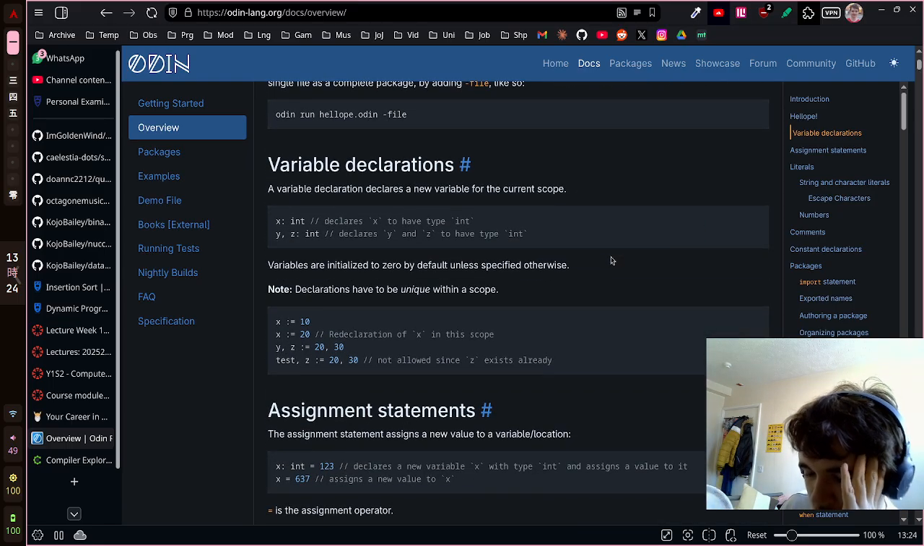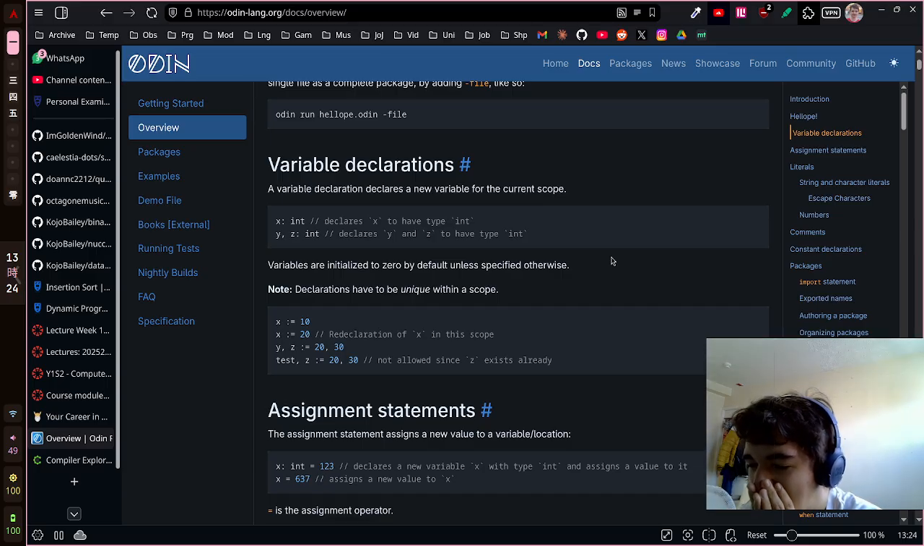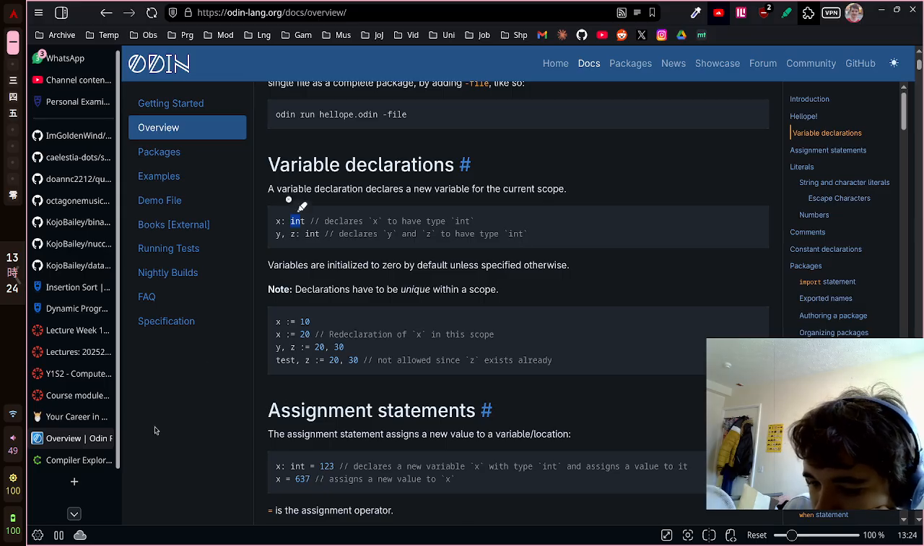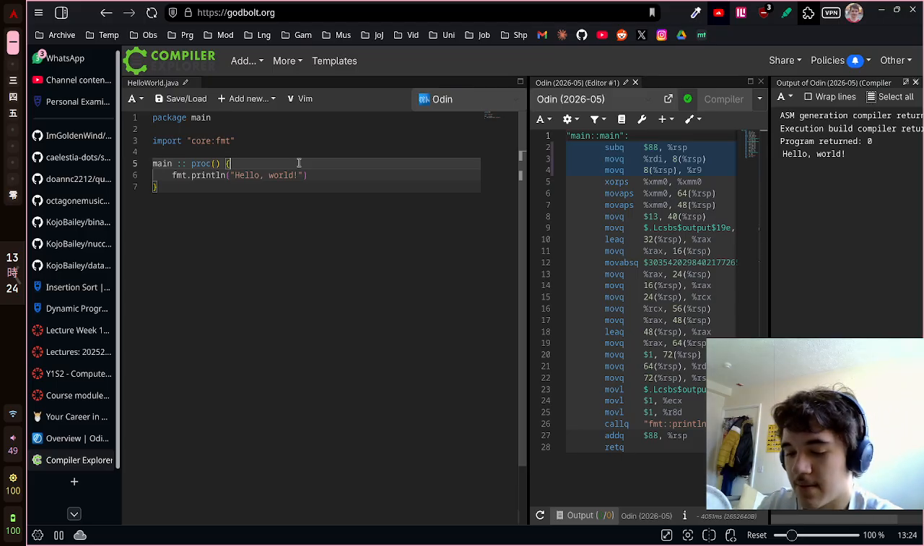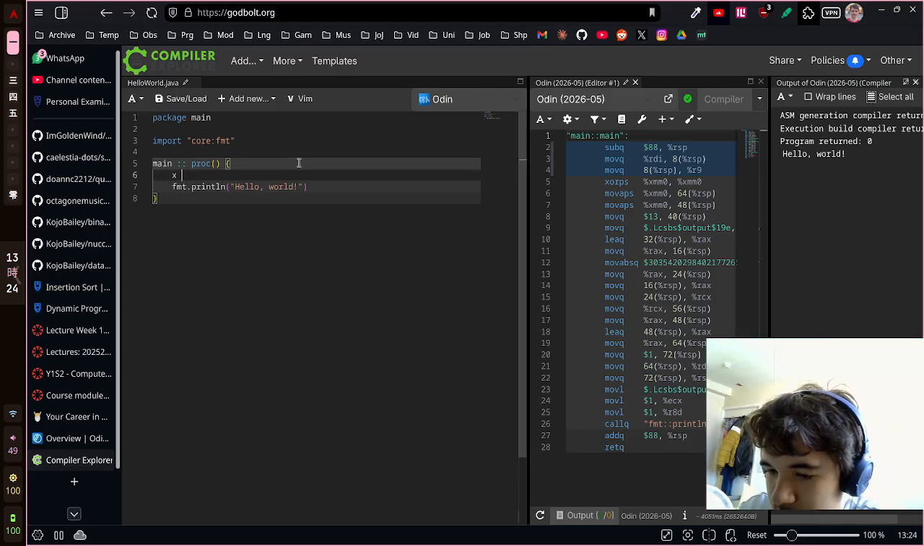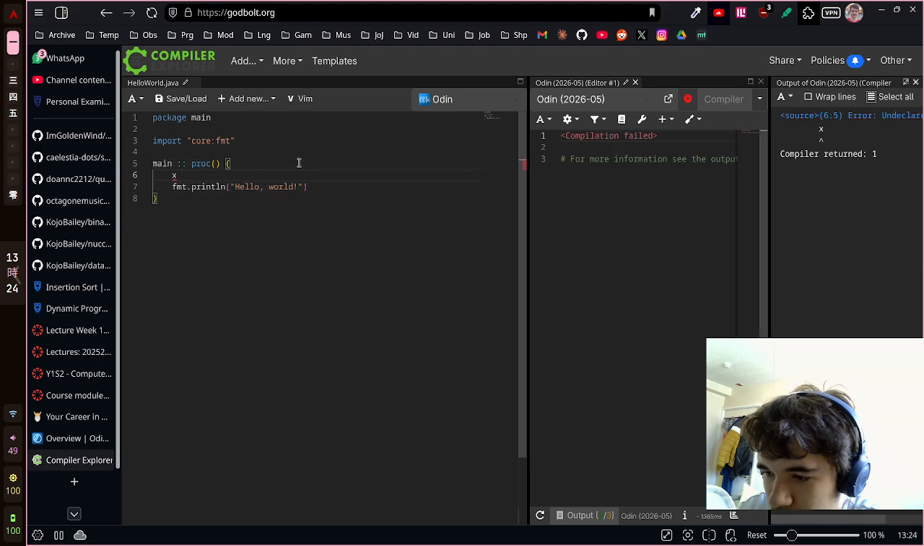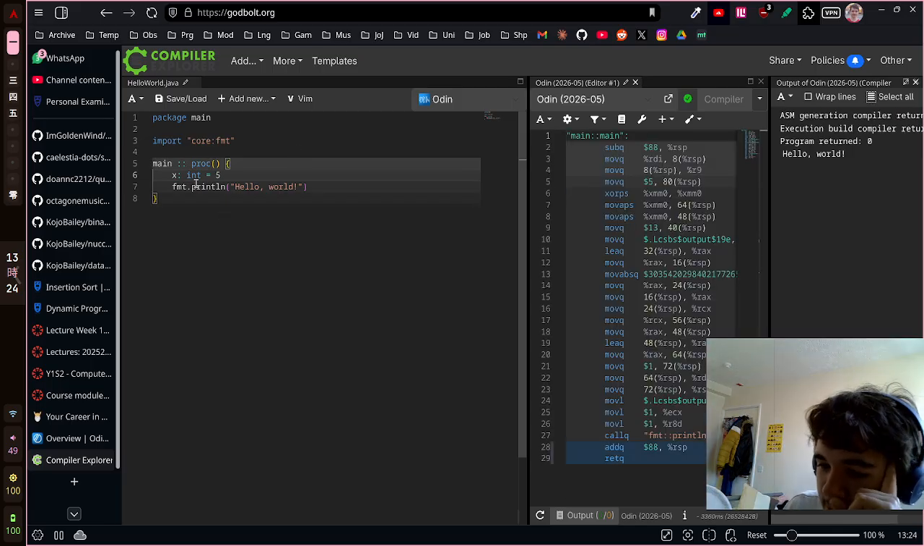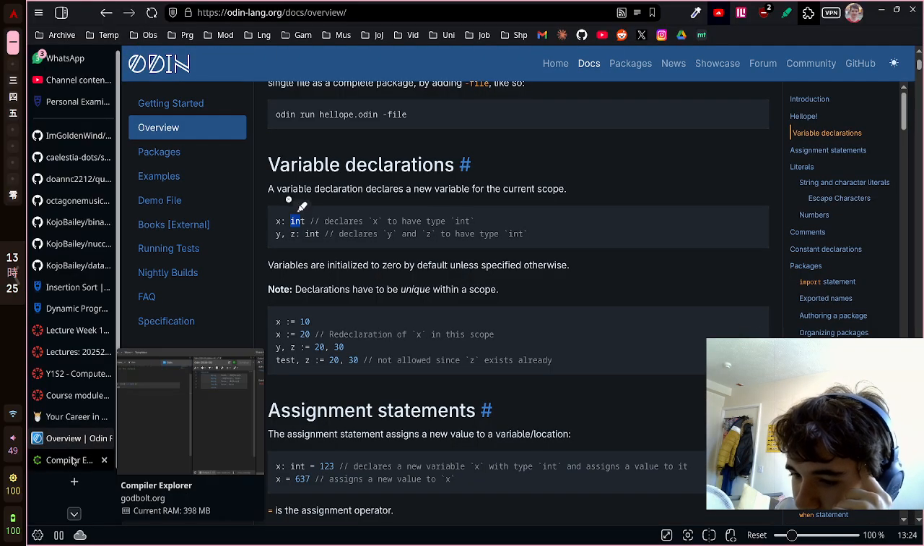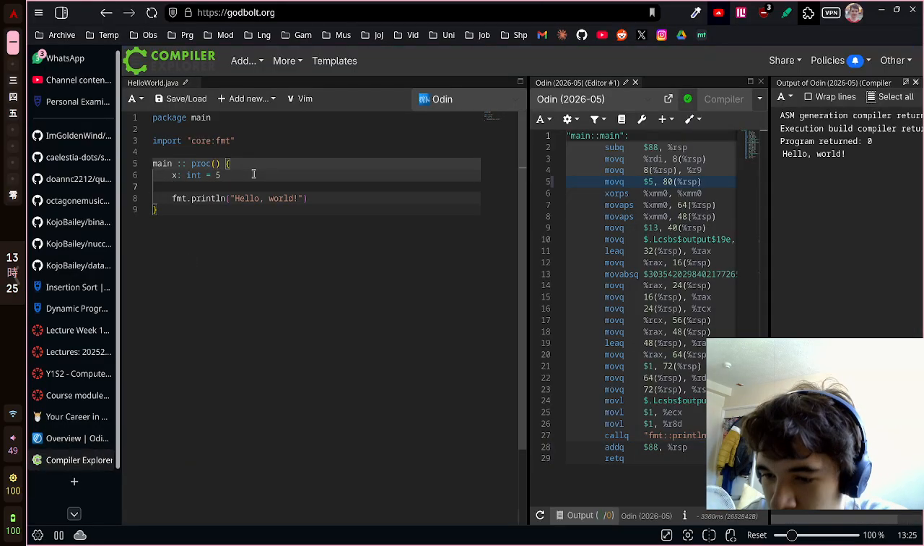Okay. Variable declarations. Yeah. So you give it a type int like this, and I assume x of type int equals 5. I assume that's valid. Yeah, so that's where the single equal sign comes into play. I see. So you use the other one for type inference.